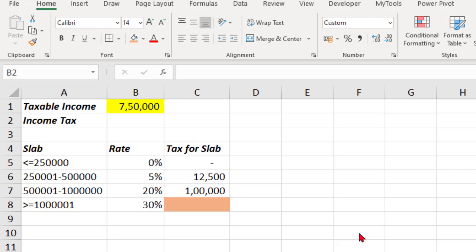Friends, in this video, I'm going to talk about the formula which can calculate the income tax. I've taken the scenario of India for the assessment year 2021. Of course, the same method can be applied globally for different countries. Once you know the procedure and methodology, you can adopt it for any country if it has the slab method.